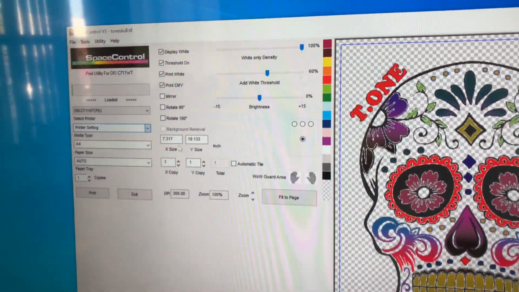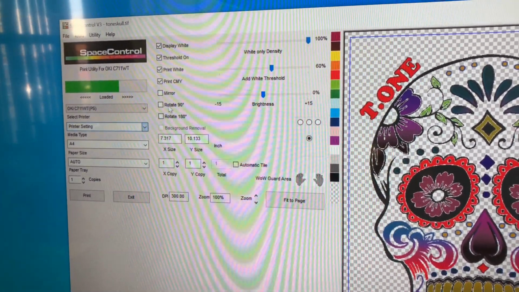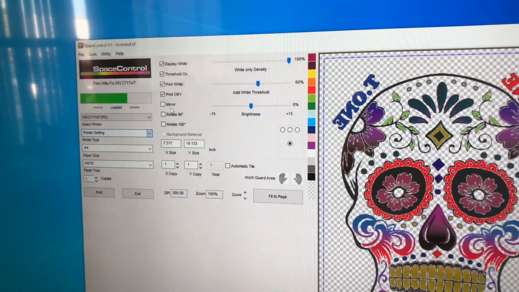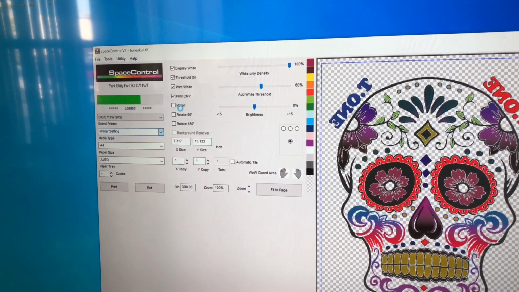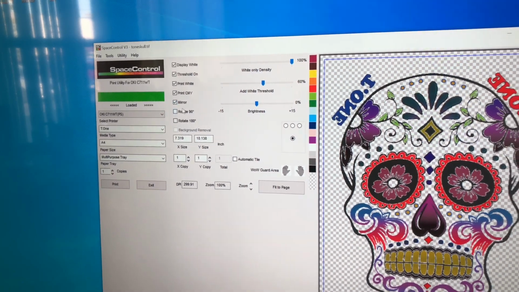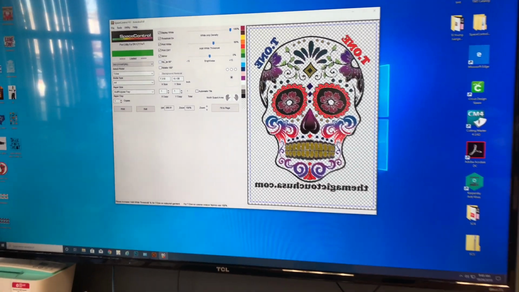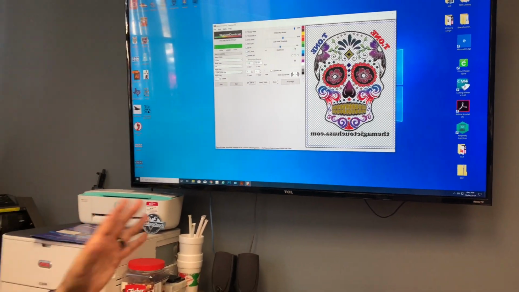Now, once you select that, look what happens to the mirror, everything. The software does everything for you. It mirrors the image for you. It prints white, it prints colors. Your only thing you're responsible for is saving your image, printing, and pressing, and that's it.